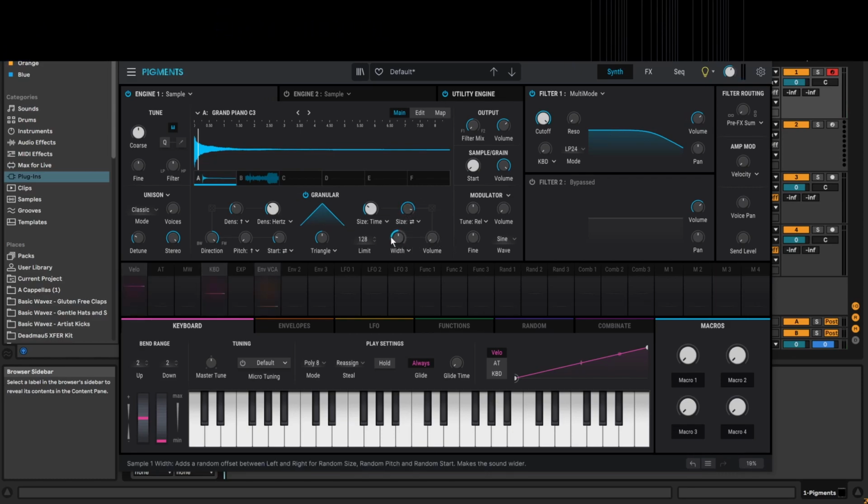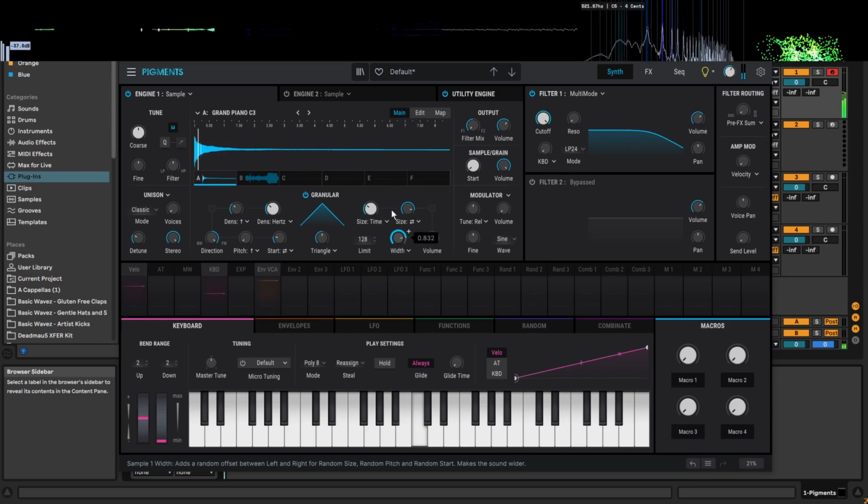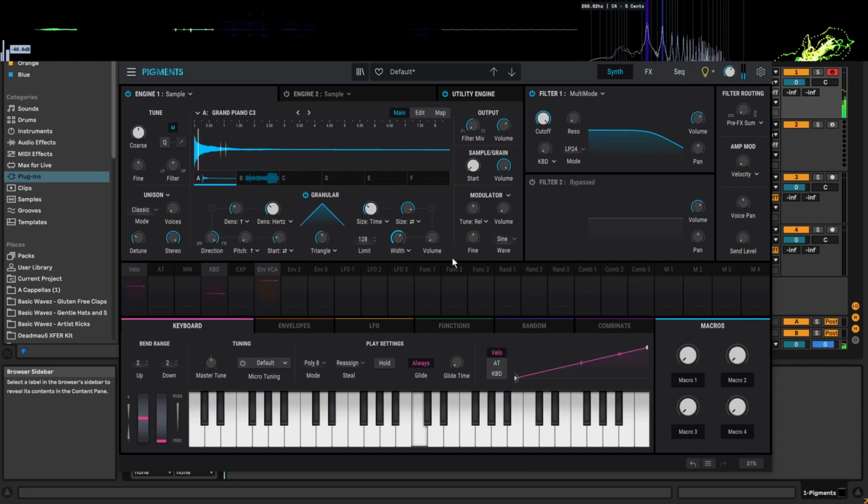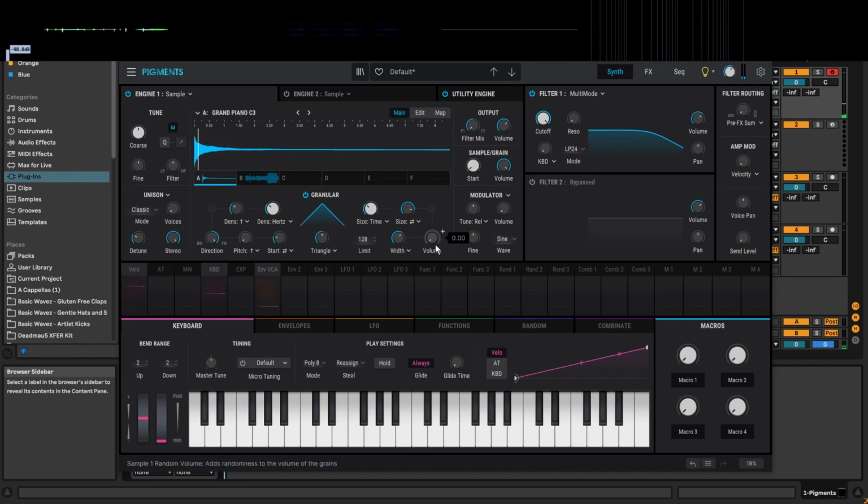And then we have some more controls here. So width would create an offset between the left and right randomly, so you get this wide image. Set it all the way to the left, it's all very mono and centered. And then we can also add randomness to the volume of each grain.